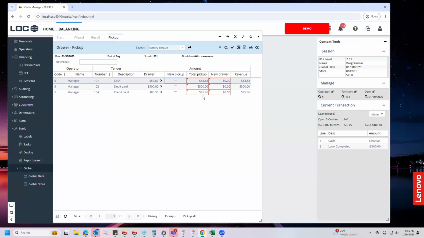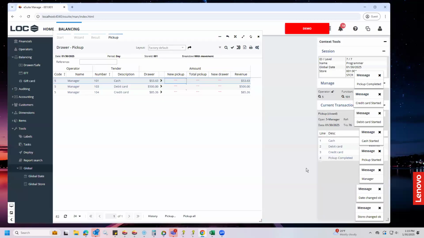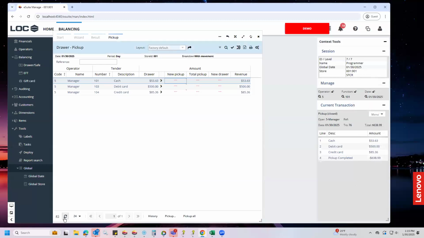Again, once you have everything in here, you see it's highlighted in red. That means it just hasn't been finalized. So you just click up here to click on the check mark. It'll go over here on the right. You'll see that everything has updated. And then to refresh your screen, you're just going to click that refresh down there.